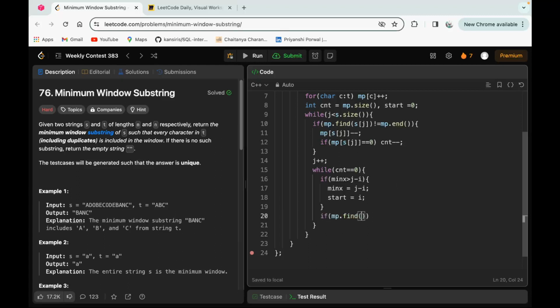mp dot find s of i, right, if it is inside of the map, that means, as we saw that after this, right, we incremented the i pointer, correct? So we are now iterating in the substring DOBECO. So C, up to this we had the j, right? Now we will start finding an A, right? So this will be the substring that we will find. So for that we have to get this A, right?